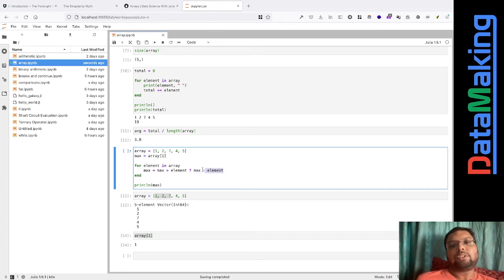So it will come over here. This is the else part of the ternary operator, so it will become element. It will become 2, so max will become 2. Once again, element will become 7. Is max greater than element? No, so it will take element, so max will become 7.